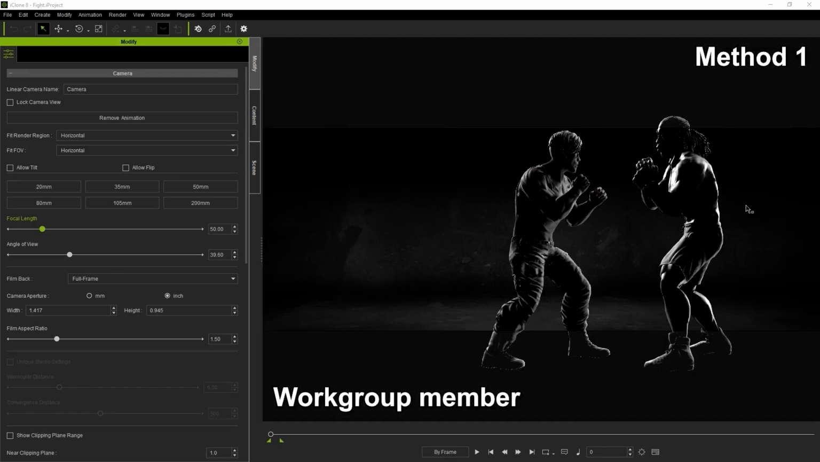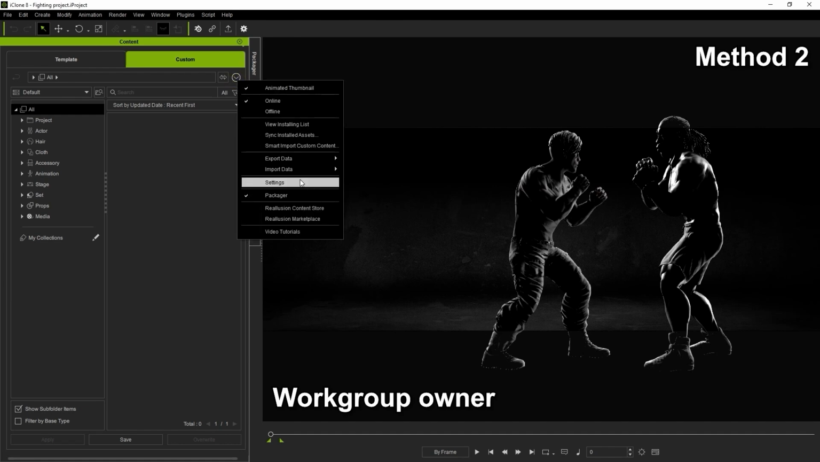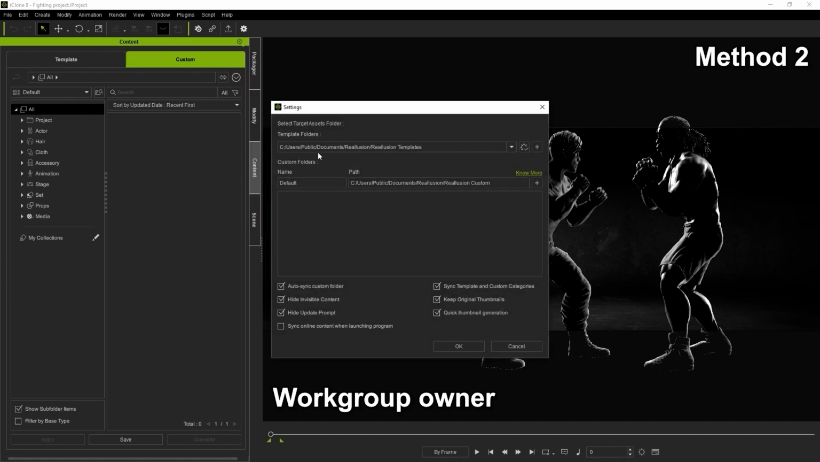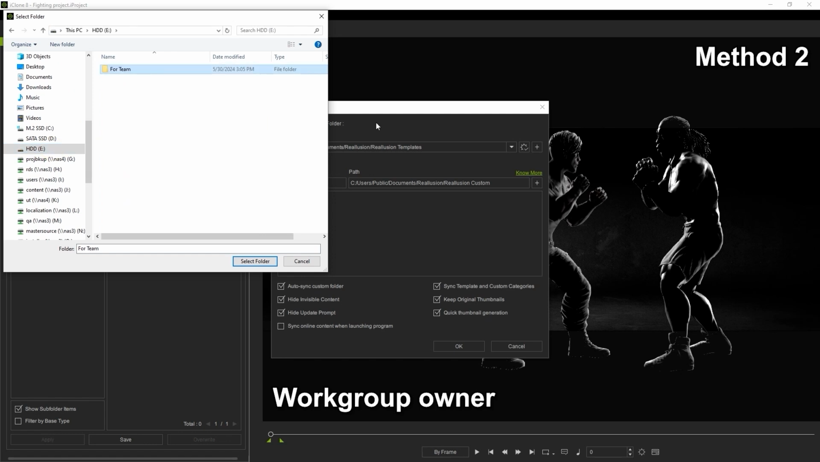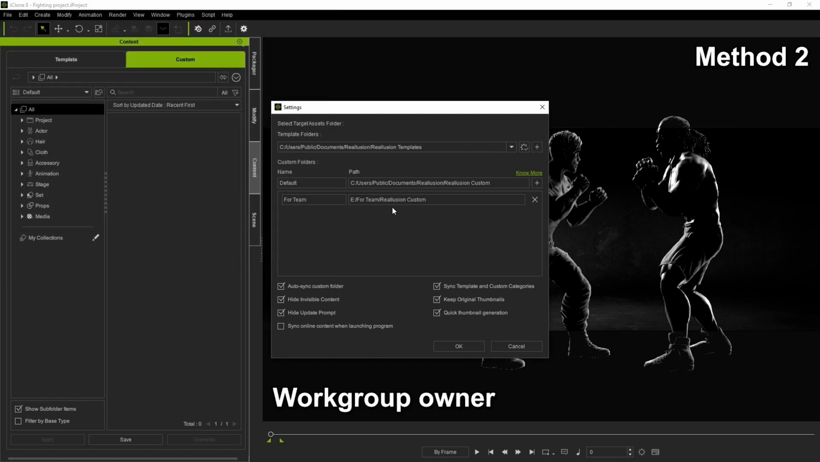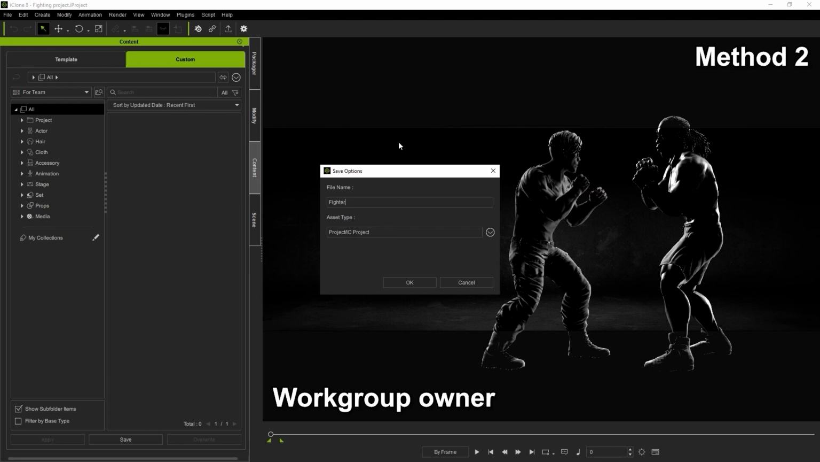In the second method, you can assign a custom folder in a network hard drive path to share project data. You can do this via the Content Manager settings, where you'll find a custom folder section. Simply hit the plus button, and then navigate to the desired folder path to assign it. In this case, the folder is called For Team. After it's assigned, the workgroup owner can navigate to that For Team account in the Content Manager and save their custom project there, allowing all workgroup members to do the same once they add that folder path via the Content Manager settings.